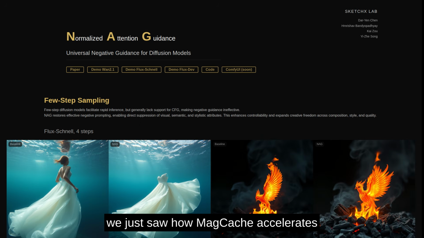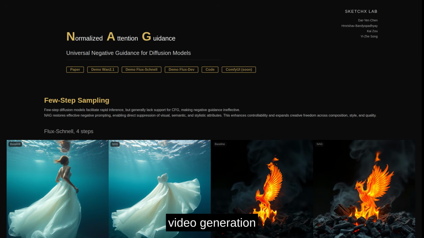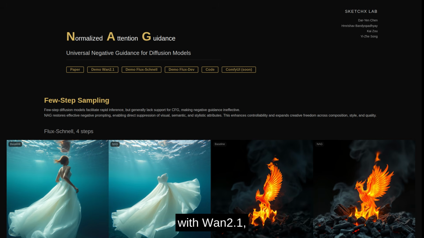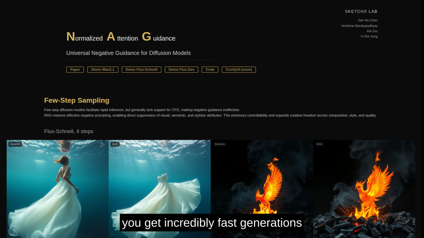Now, we just saw how MagCache accelerates video generation by intelligently skipping steps. But what if, instead of skipping steps, you use models that are already distilled down to just 4 or 8 steps? When you use CausVid or self-forcing with 1.1, you get incredibly fast generations, but there is a major trade-off. Let me show you NAG, Normalized Attention Guidance, which solves this problem.